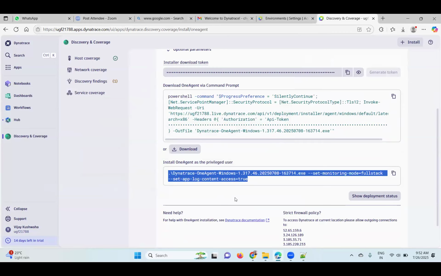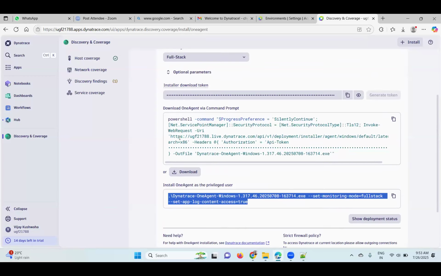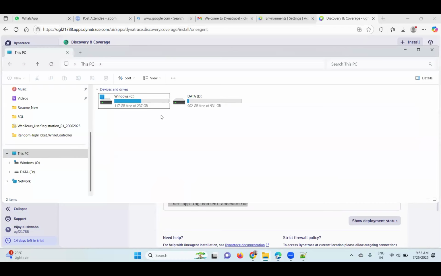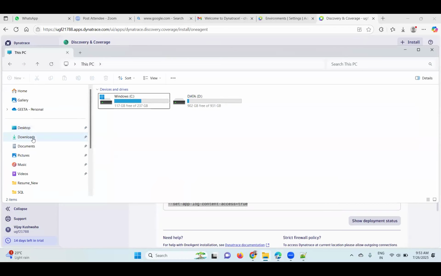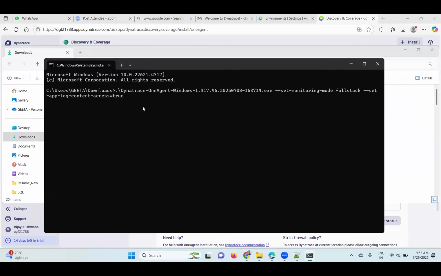Now to copy, you have an icon there, right? At the end of the box, on the right side, you have an icon to copy. Use that option. And now go to the downloads folder. Before that, check how much space you have in your C drive once. You are having 117 GB. Very good. Now go to the downloads folder, open a command prompt here and paste that command.